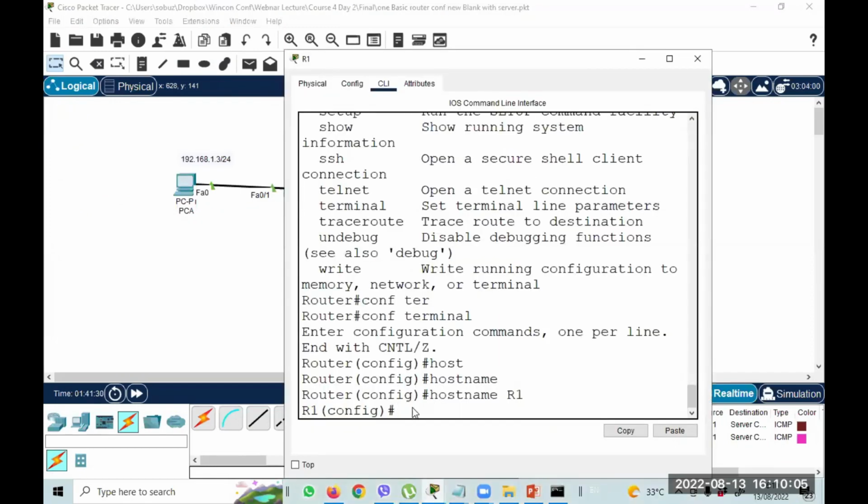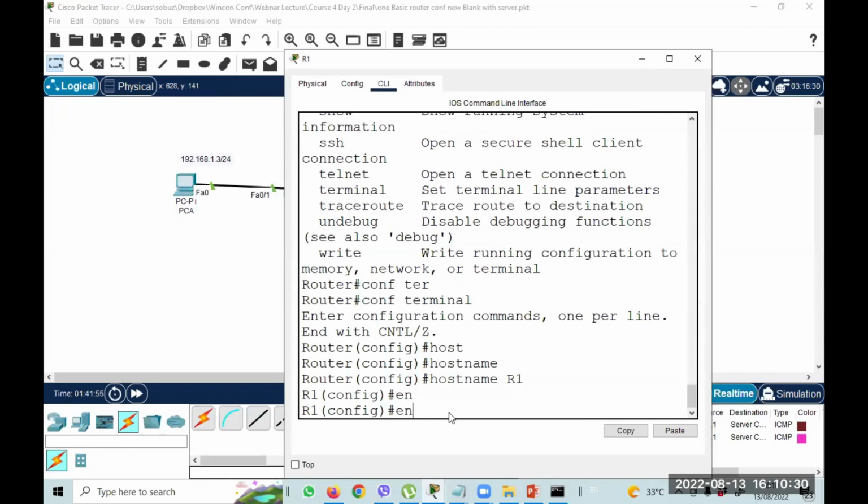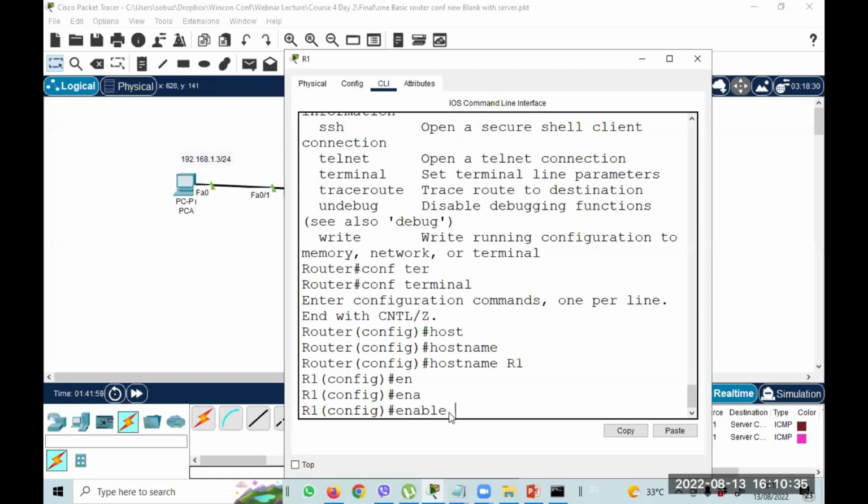So this is the configuration window. You can see the router name is now R1. Okay, so I just command hostname R1. Then I need to give basically the password. If someone accesses this router, I want to configure it so that you need to use a password to access this R1 router. So I need to enable secret.